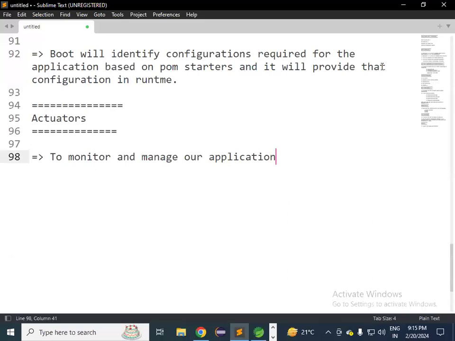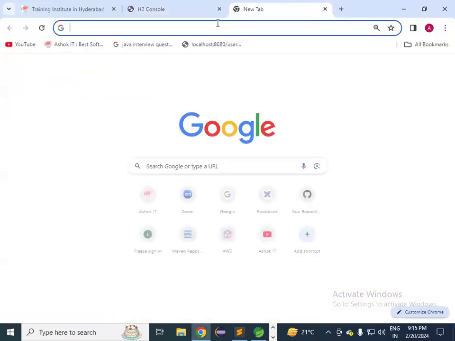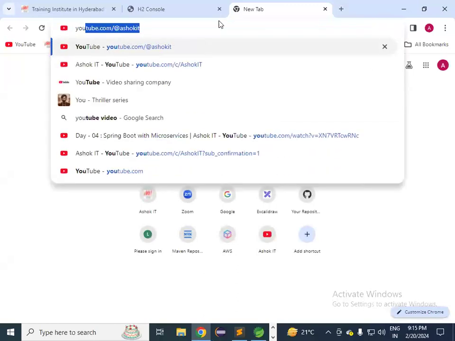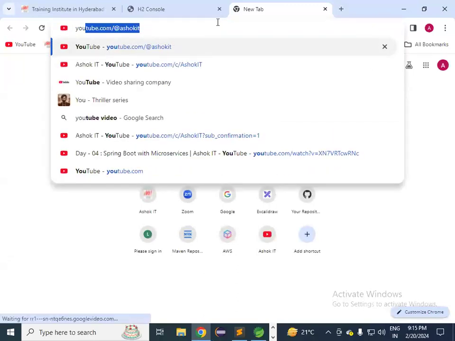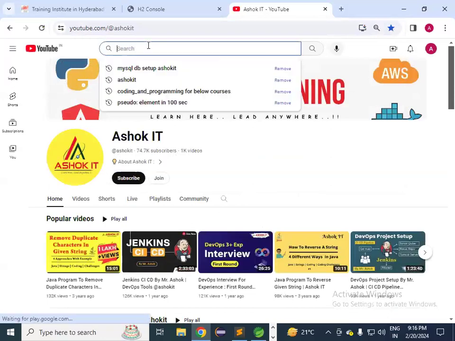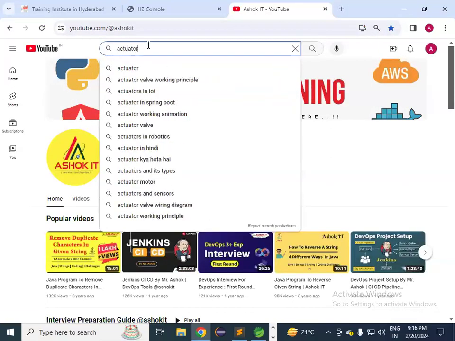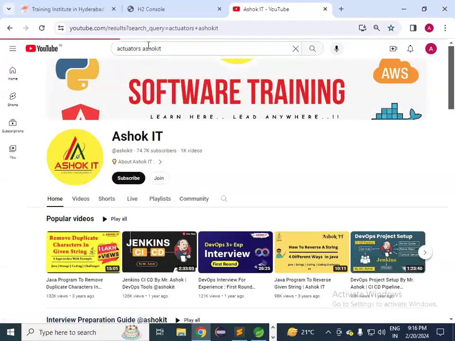Damn sure question in the interview. Can you explain actuators in Spring Boot? Actuators are used to monitor and manage our application. Today, it is just an introduction. In the coming classes, we are going to learn about actuators for 1 hour. Every topic that we are discussing, you see, in the previous batch I explained about actuators.